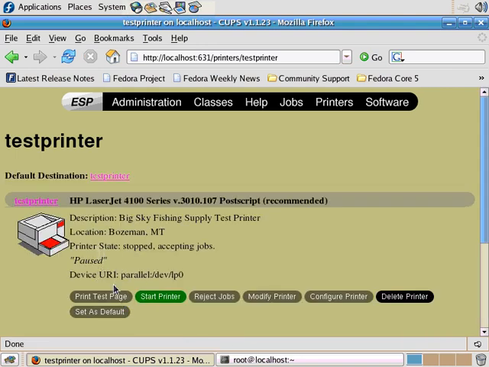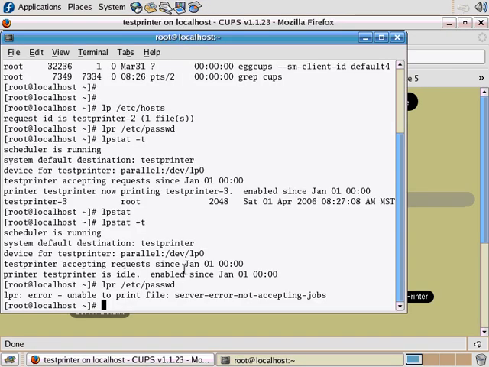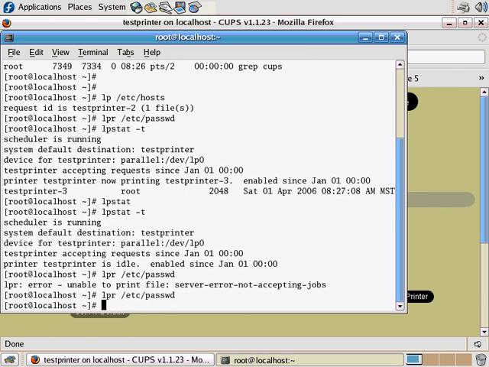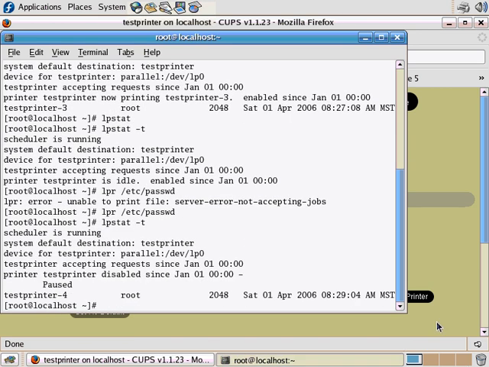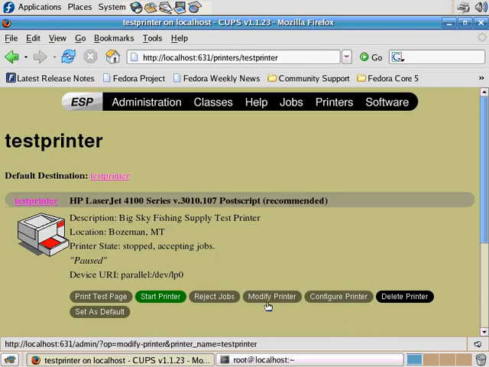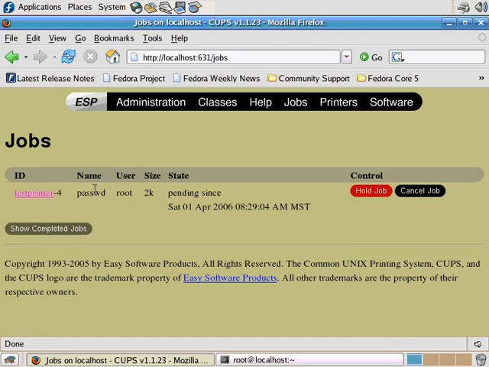Alright, the printer is paused, it says. So let's try to print again. Okay, it took the print job. So now let's see what's in the queue. It says the printer's paused and the job's in the queue. You can see here. Let's go over and look at the job status, jobs, and there it is.